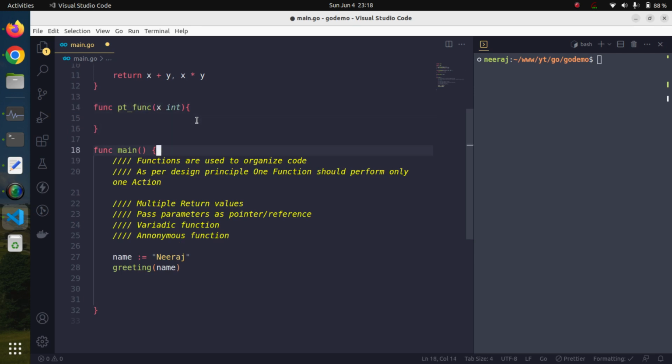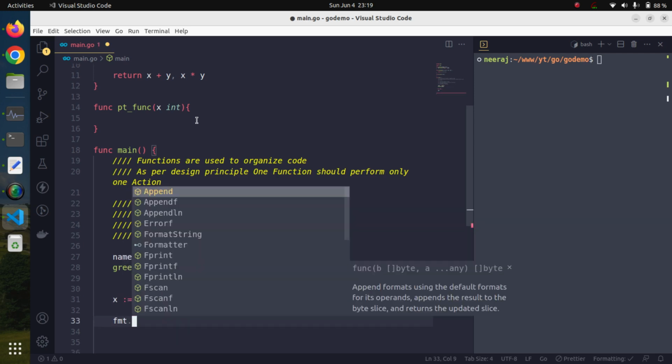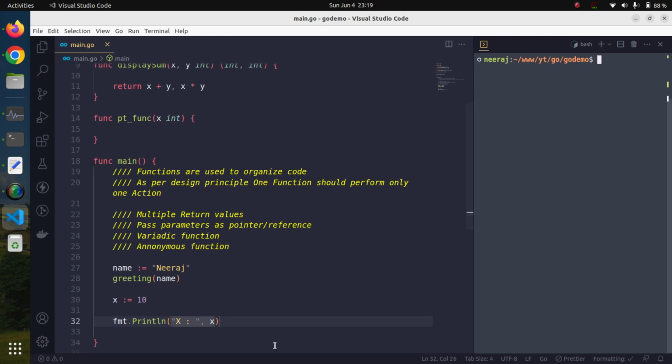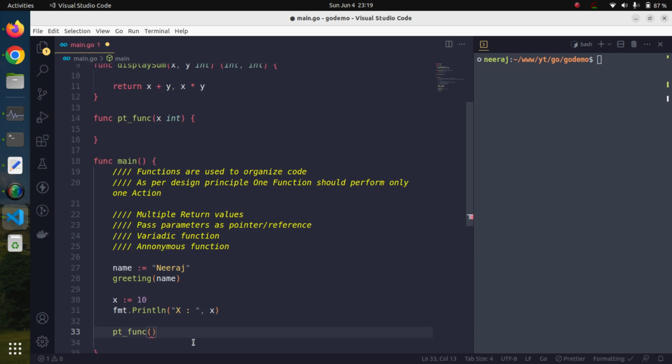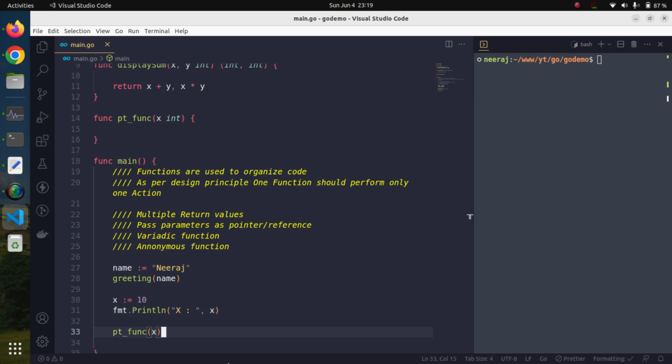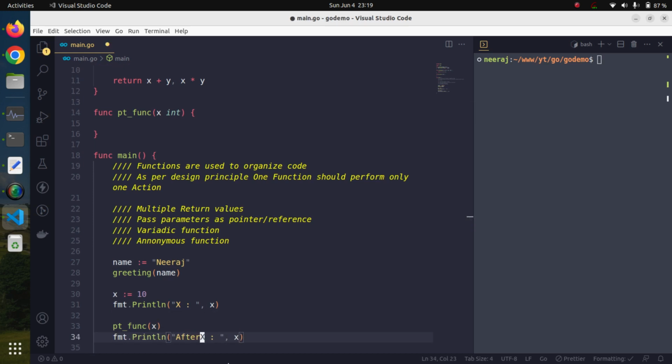Let us see what happens actually. We will declare a variable, say x is equal to 10, and fmt.Println "x is", x. So first we print the value of x, and then we call this function, passing the value x, and we print again after the ptFunc call. Actually nothing is going to happen.